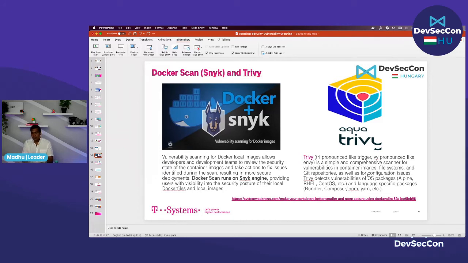So I would also suggest Aqua Trivy. It works on most container images. It also scans your file systems and Git repositories, and it gives you a nice summary. I can show you in the demo as well in a bit. This is a nice little tool which I also use quite often.